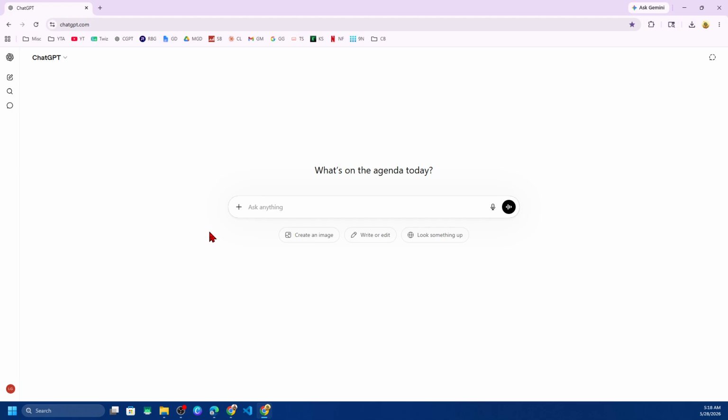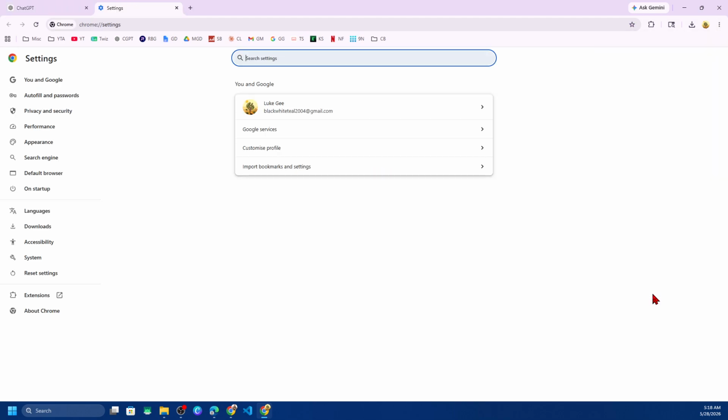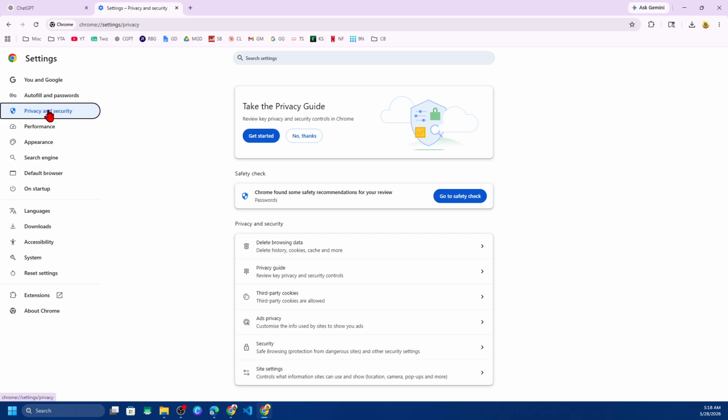Now another thing we can do is go ahead and clear the browser cache. This can fix incorrect quota displays or loading problems. So click on the three dots here, click onto settings, then inside settings, click on privacy and security.